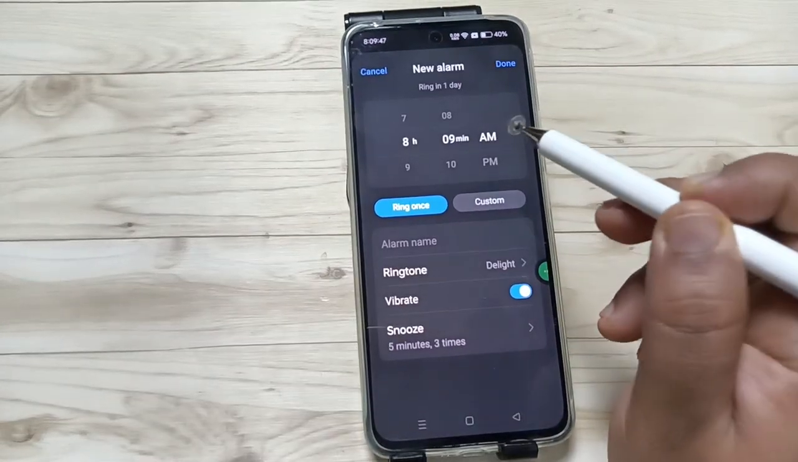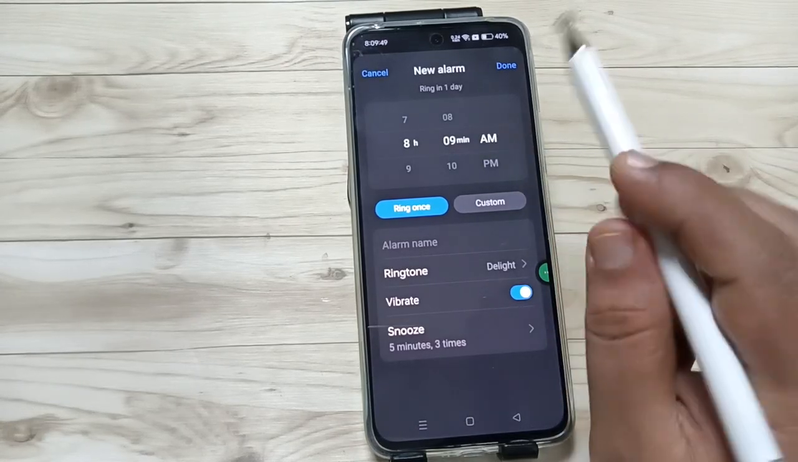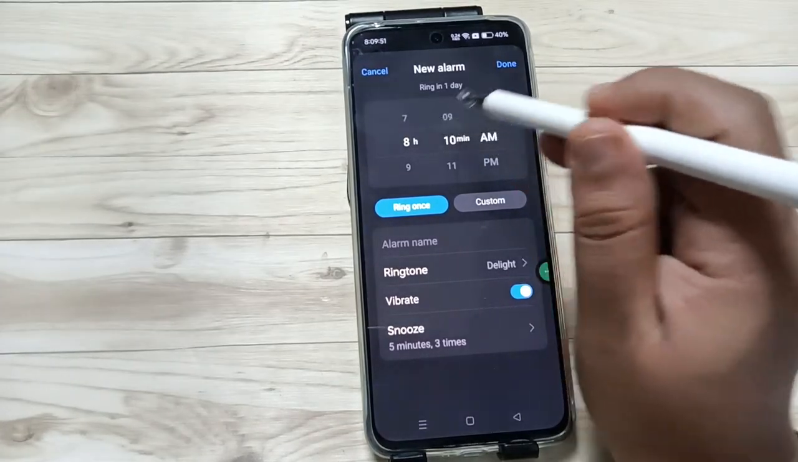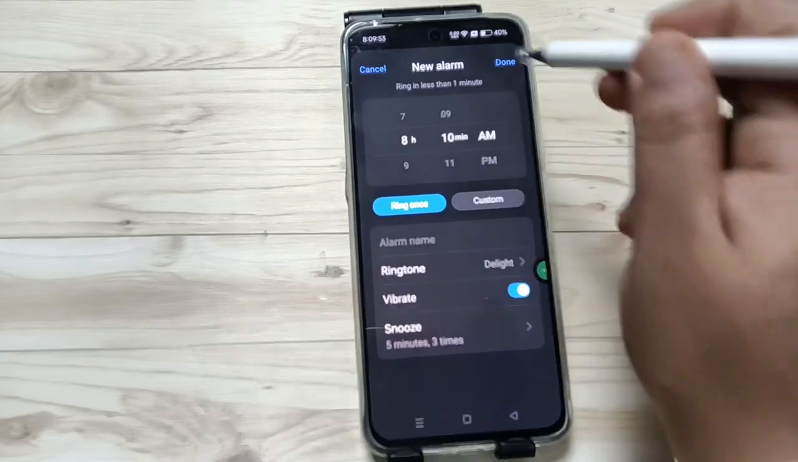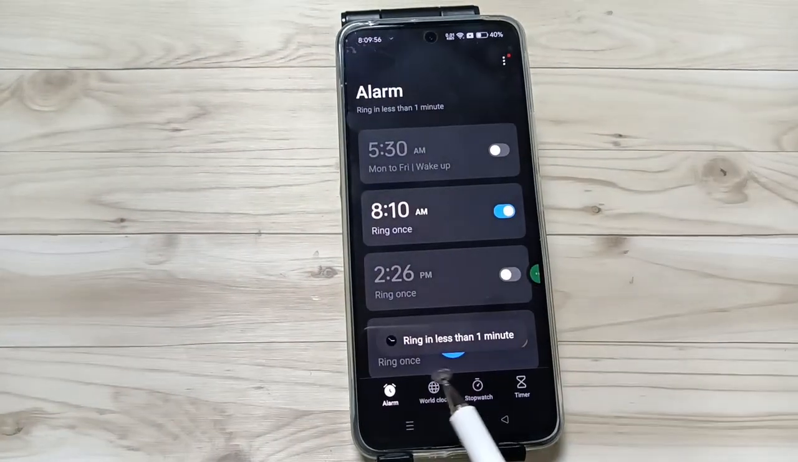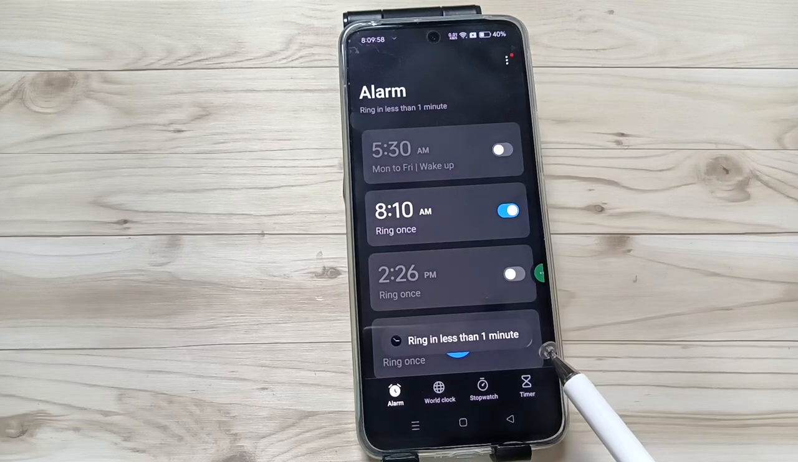So here I am going to set the time. Now the time is 8:09 a.m. So here I am going to set the time to 8:10 a.m. Tap on done. It will ring in less than 1 minute. Now just wait.